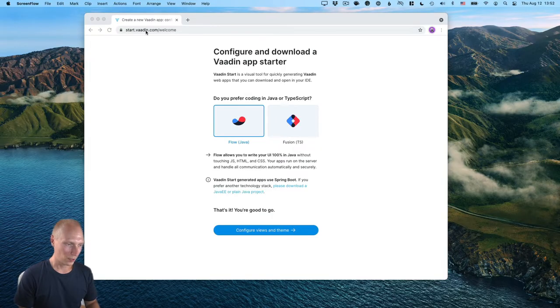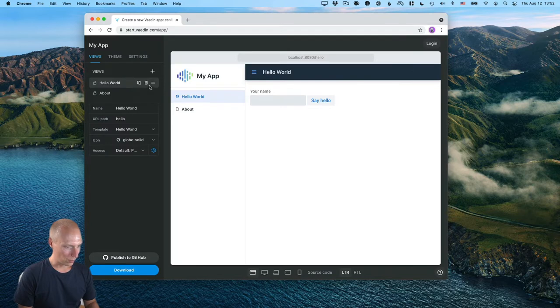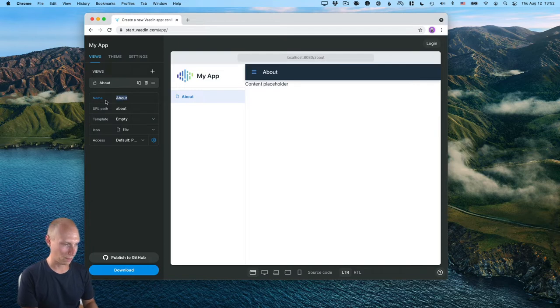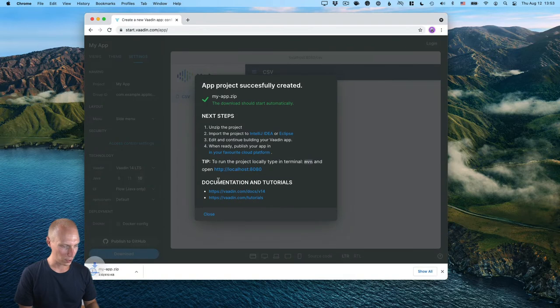All right, so I'm here on start.vaadin.com, and what I want to do is create a new Vaadin Flow project. So here, what I want to do first of all is remove one view. So really all we need for this is one view where we can display everything. We'll call this CSV, for instance, and can have a URL of CSV. All right, and in the settings, what I want to do is use Java 16, Vaadin Flow, and I'm just going to go with the current LTS version of Vaadin 14. All right, so with that, let's go ahead and download the project.